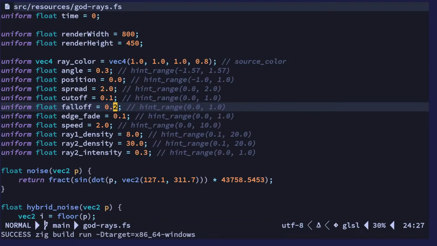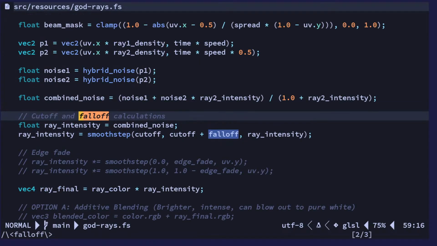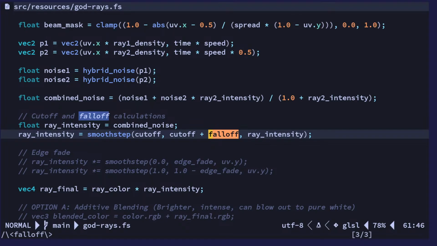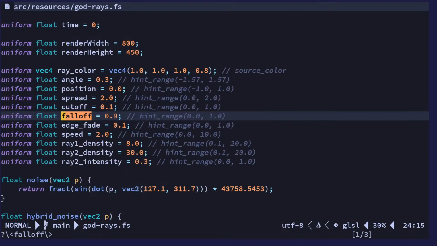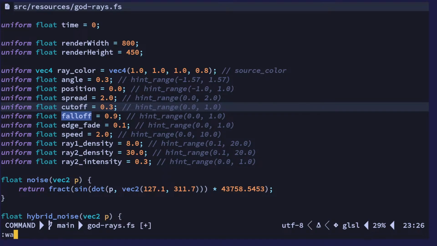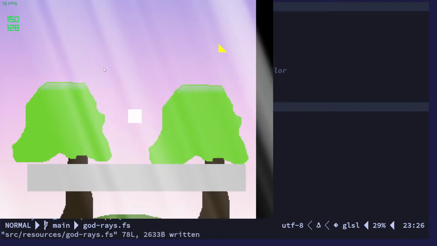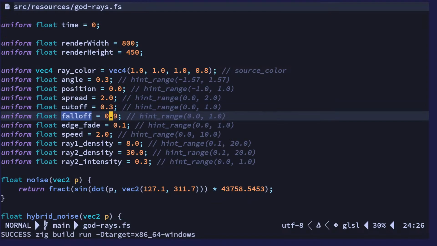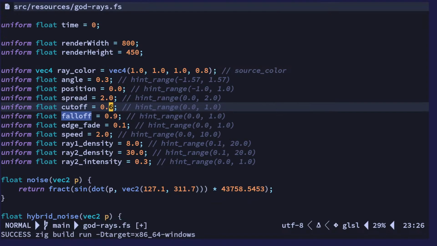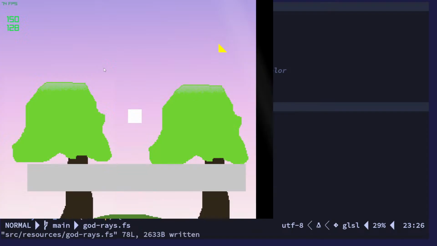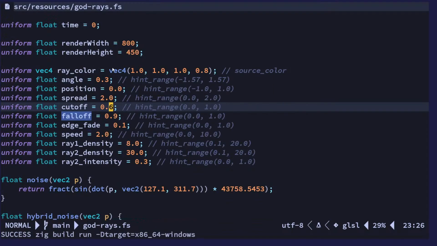Oh. So this might actually be the thing that I'm looking for. Cutoff and falloff. Okay, so falloff and cutoff is determining the intensities of all the rays. So there we go. Now we've got something that is more what I was thinking about. Whoops.